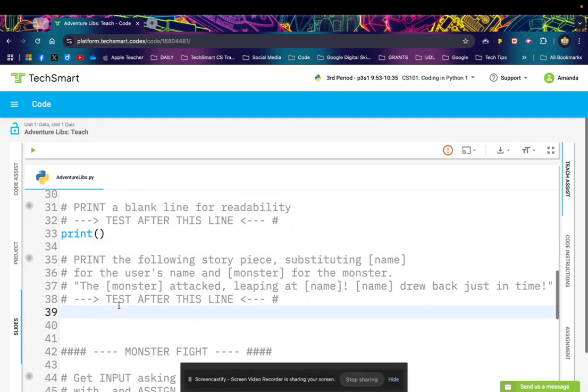And then we're going to look at line 39. It says print the following story piece, substituting name bracket name for the user's name and bracket monster bracket for the monster. Okay, so we've got two different variables we're going to concatenate in this line. But if you'll look at line 37, we have 1, 2, 3 different concatenations that we're going to do. Okay, so here we go. We start with print. How did I know that? Because it says that right there in line 35.